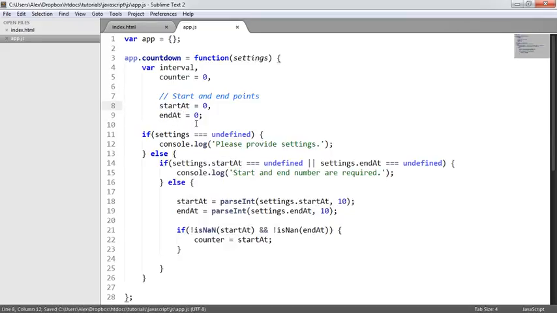I want to always store the fact that I started at a particular point. I don't want to just increment the start at value because it just doesn't make sense. The variable name will not make sense. So now what I want to do is actually start the interval itself.